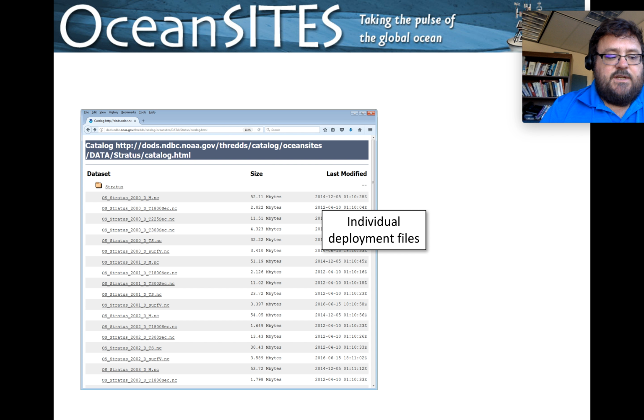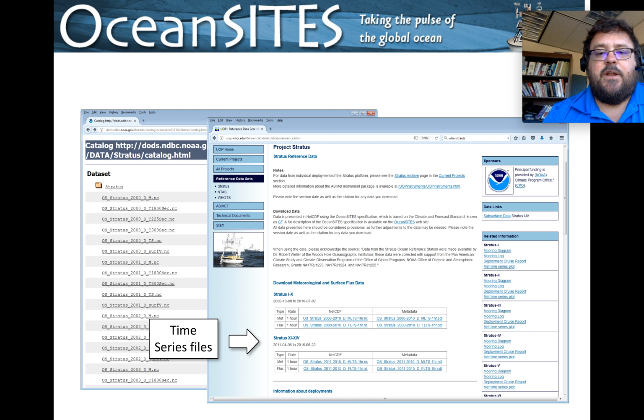So the way OceanSITES provides their data now, previous to this proposal, they had some individual deployment files that were available through a THREDDS server at the GDACs, which are NDBC and Ifremer. But those weren't very useful in terms of looking at the long time series because they were individual deployments and the calibrations had to be done in order to actually stitch those together. So you couldn't even really get a valid time series from those data.